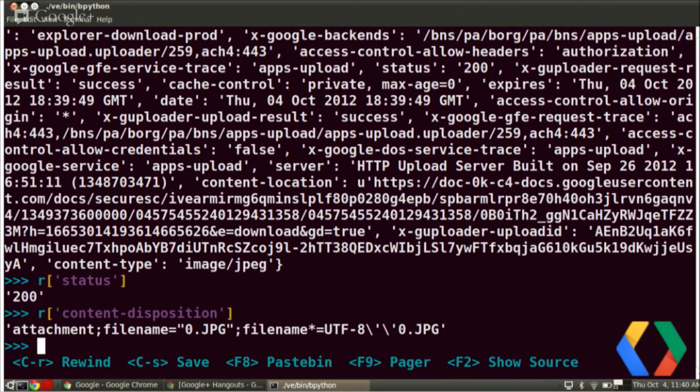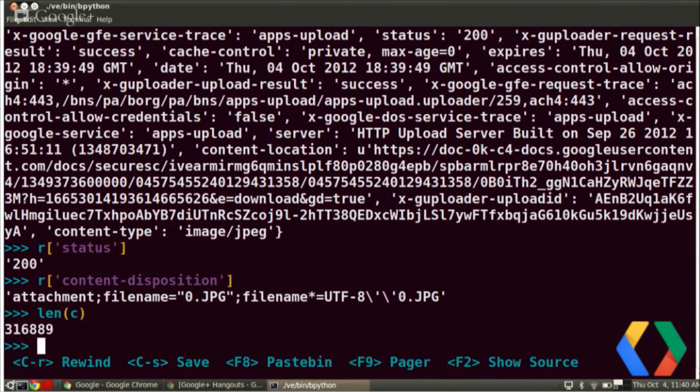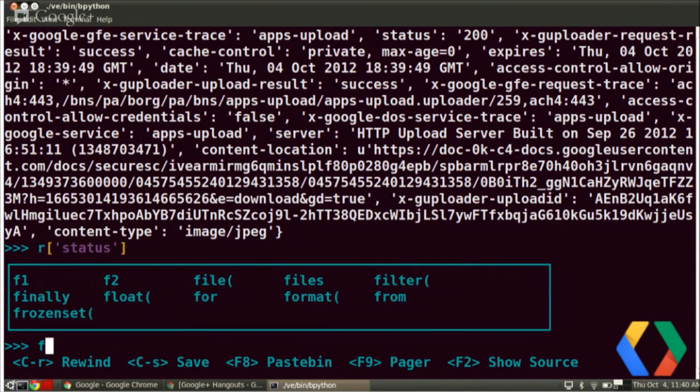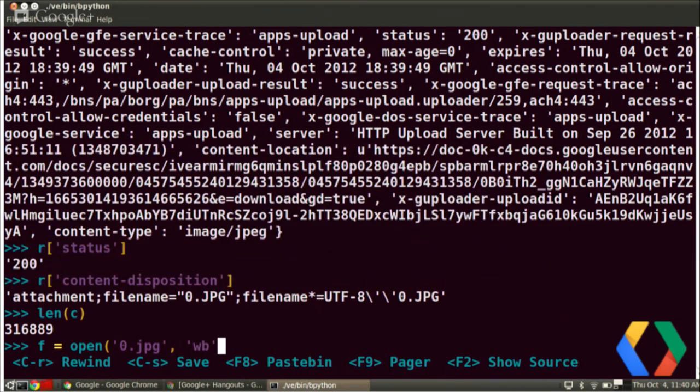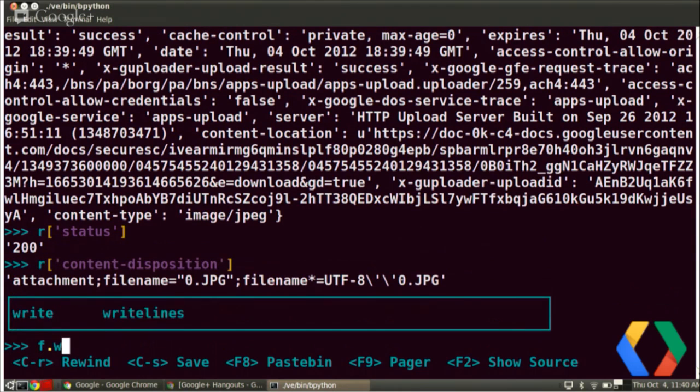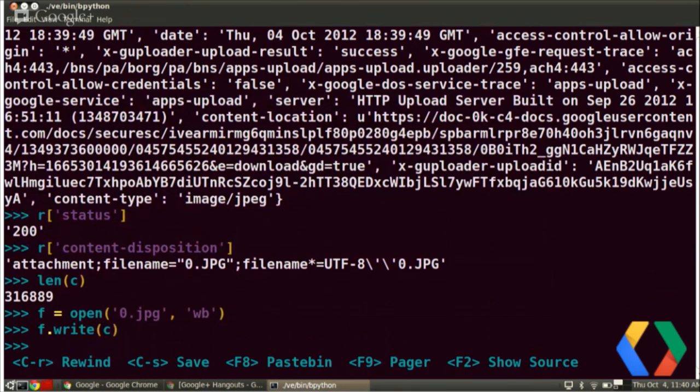Now let's go ahead and have a look at, well, we can't actually look at the binary data of the file. Why? Because that would mess up this terminal. So let's look and see how long it is. We have ways of viewing it. So it's 316K, 317K big. So we're not going to pipe that to a terminal. What we will do is open a file. Let's open it in binary write format, f.write c and f.close.